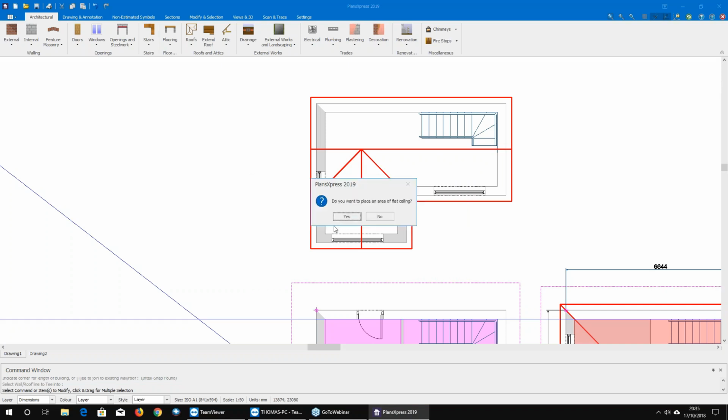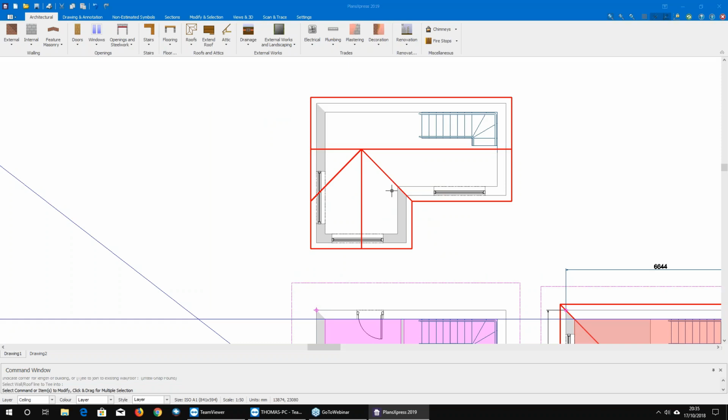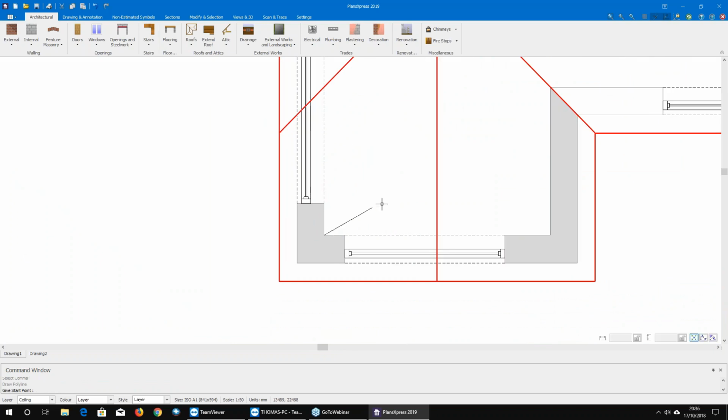Say yes to flat ceiling and whatnot there. So area flat ceiling, yes. Now, you've got your joist centers 0.4, end bearings, insulation ceiling, yes. Height of ceiling, you could change that to 2.4. Click finish. And then we can draw that in.